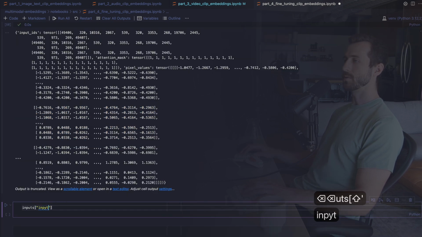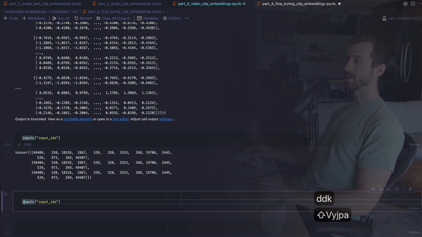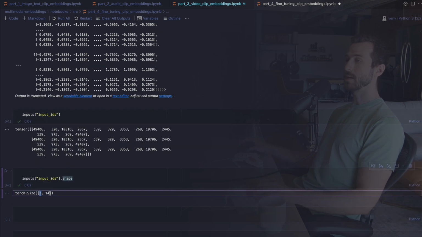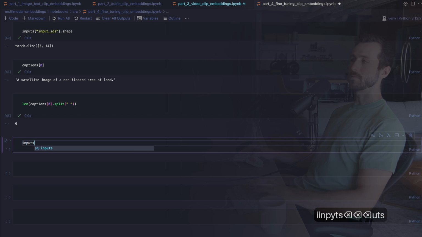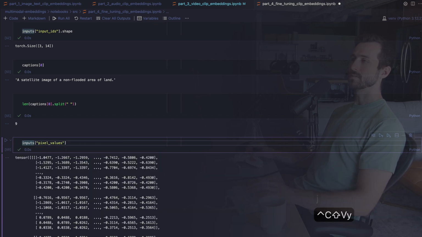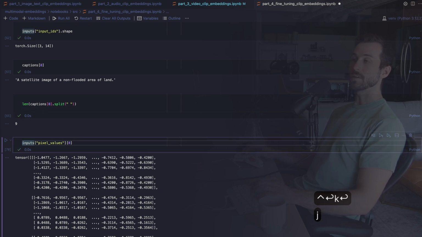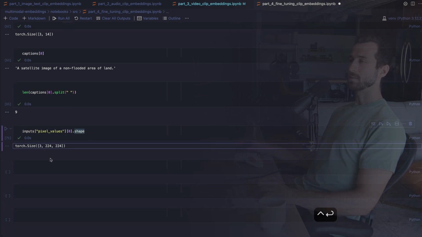I'll look at the input IDs, and I could look at the shape. 3 because we had 3 records, and each record has 14 items in it. Also look at the inputs for the pixel values, and say I was to just get the first one. This is going to be for a single image, and what I could do is look at the shape of that. And we can see that there's 3 layers, so red, green, and blue, and then in each layer we've got a pixel array of 224 by 224.